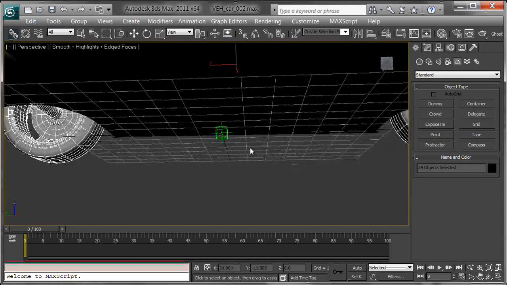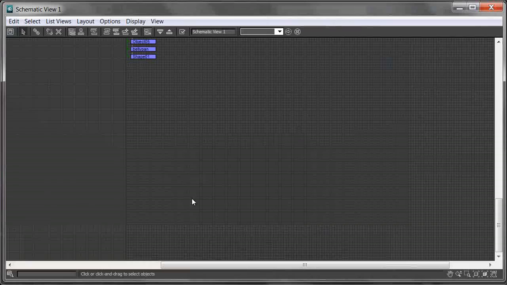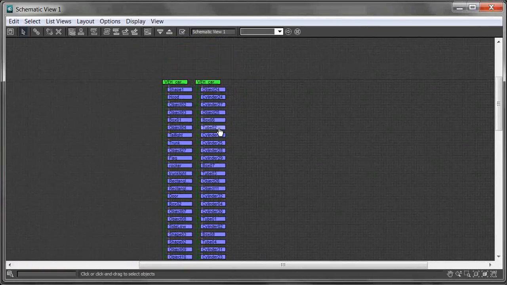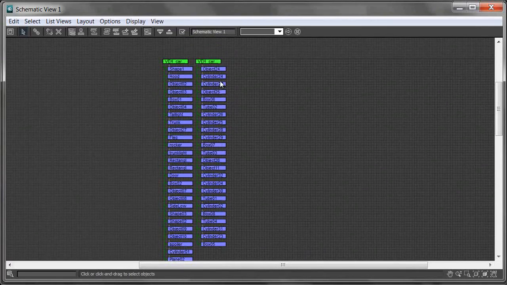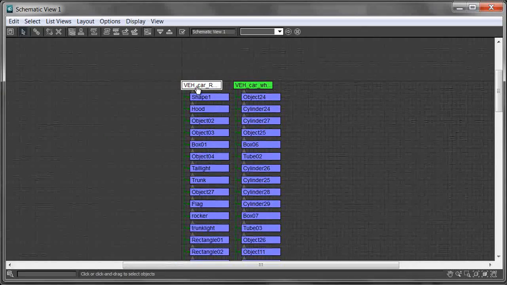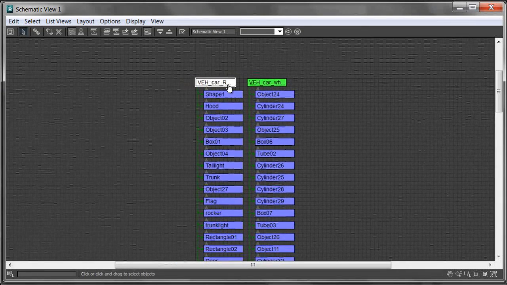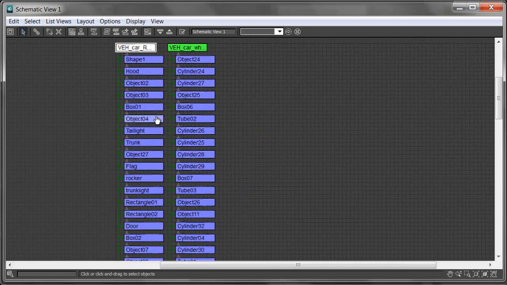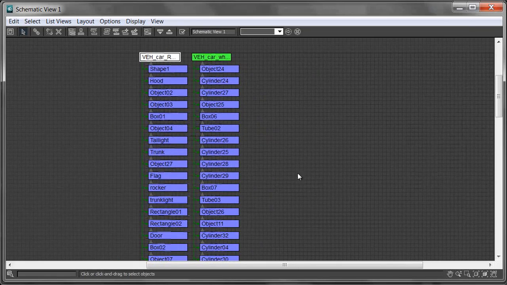So if we bring back our schematic view now, see that we have two different hierarchies. One has the car, the wheels, and one has the chassis. And actually, thinking about it, these guys should be underneath geometry groups themselves, if I was being really picky about the hierarchy, but for this I think this works just fine.